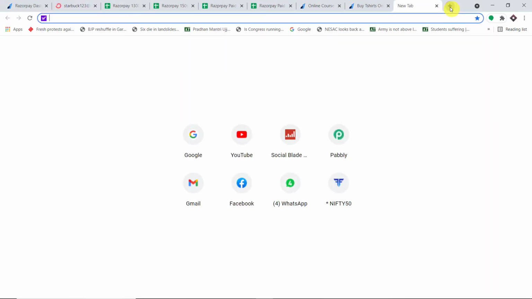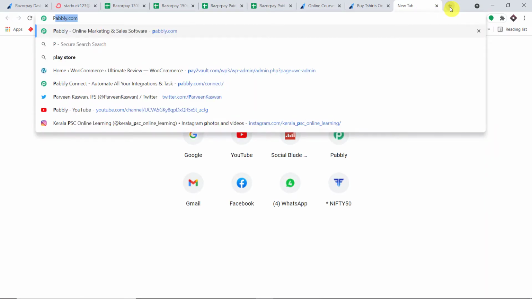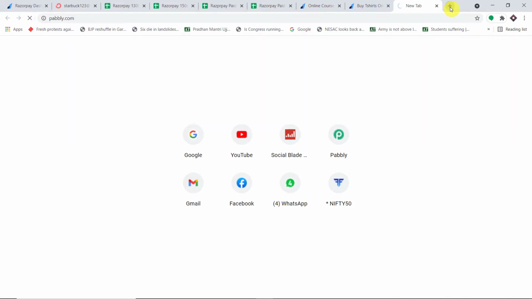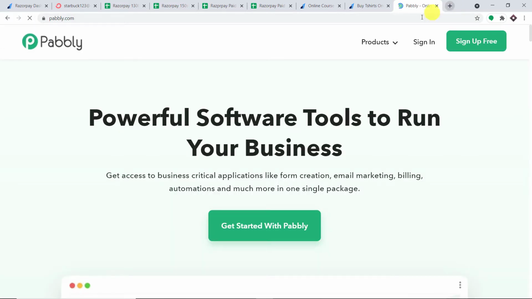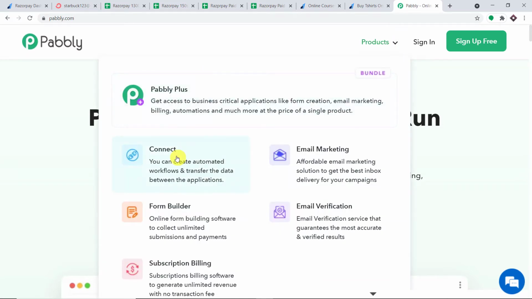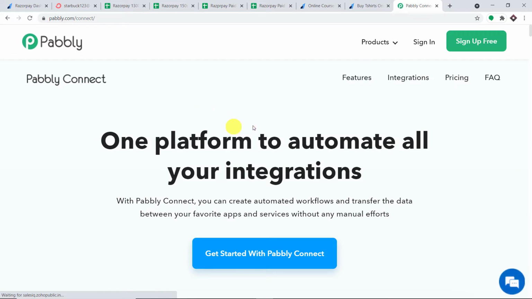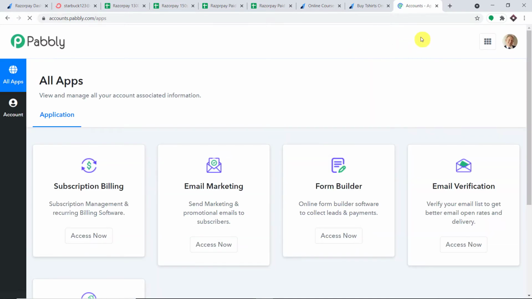So in the new tab, just type pabbly.com, press enter. Okay, so this is the website of pabbly.com. Just hover on products and here you will find Connect. Just click on Connect. Okay, so this is the landing page of Pabbly Connect. Just click on sign in. Okay, so this is the dashboard of Pabbly Connect.